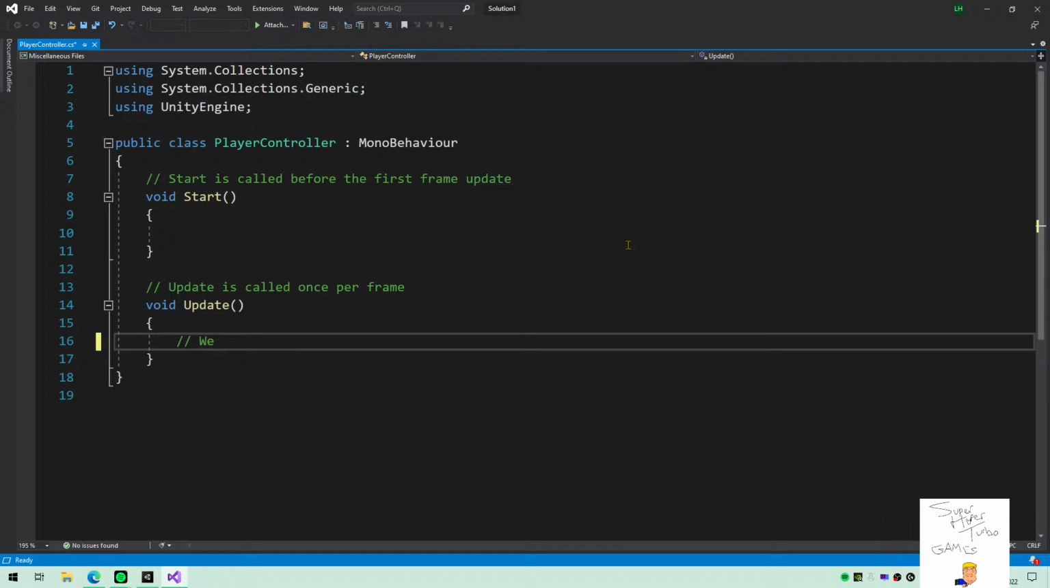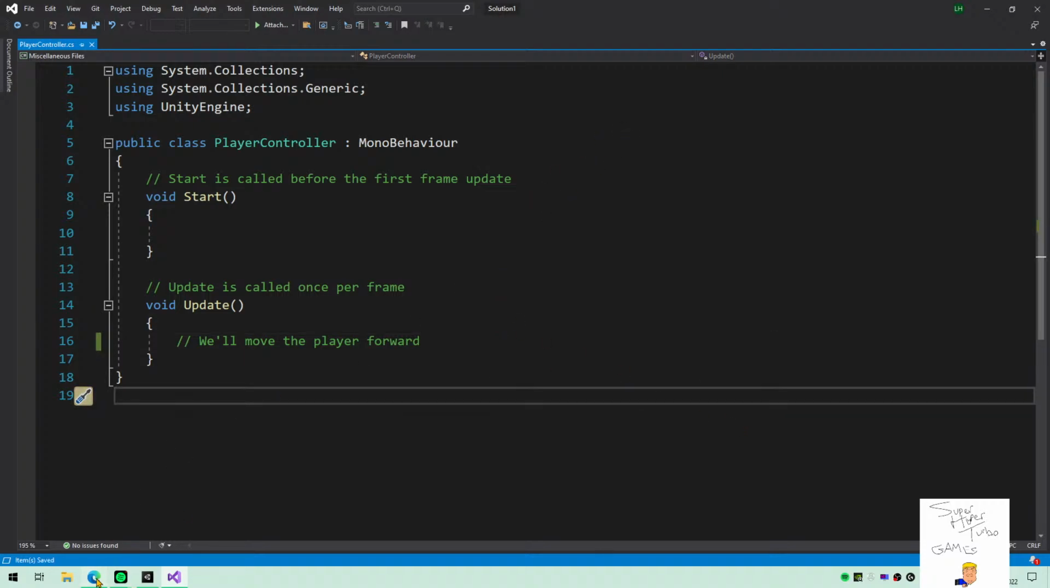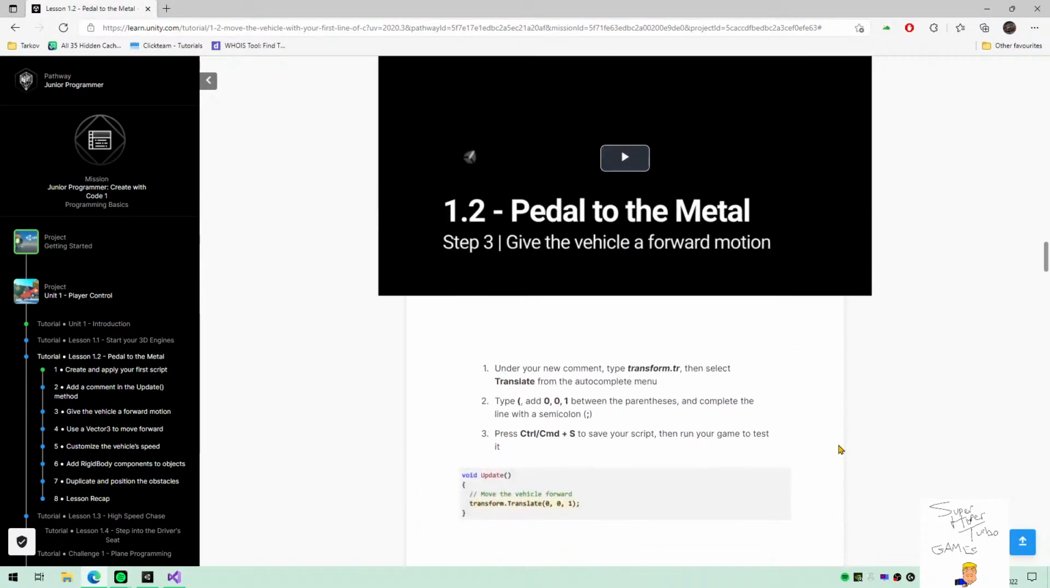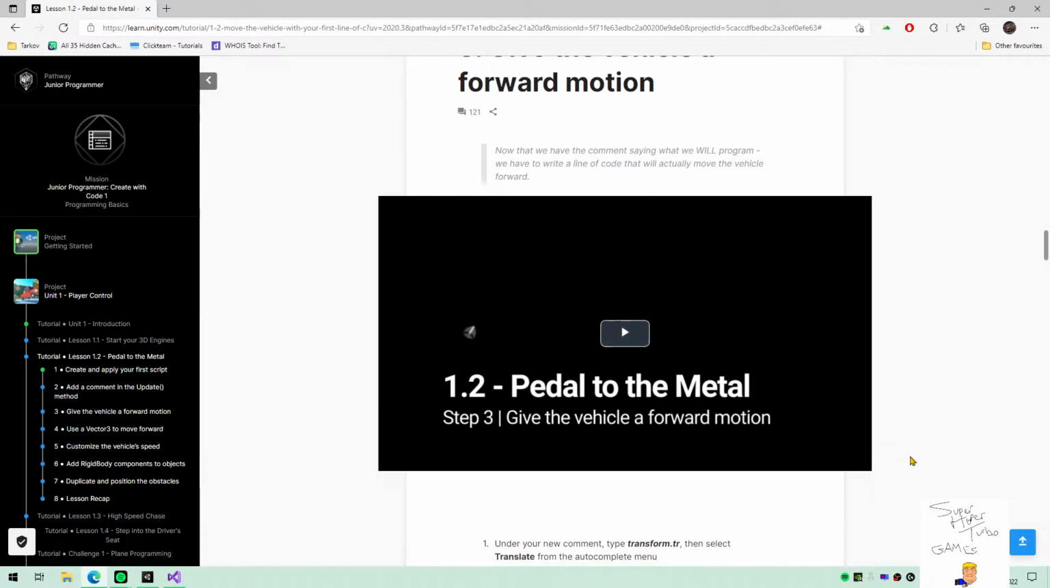Cool. We'll move the player forward. Okay, so we've done that. Control S to save it. Mark is complete. And now we're on to the next one.